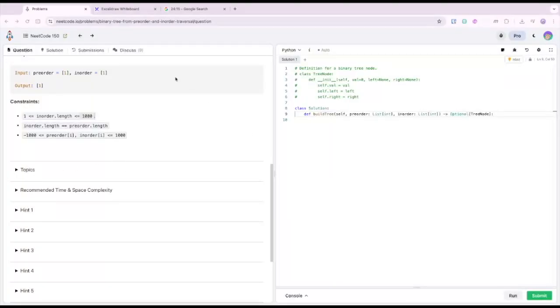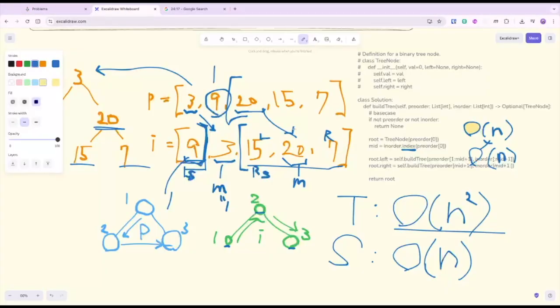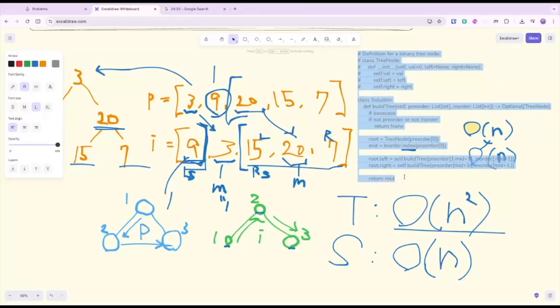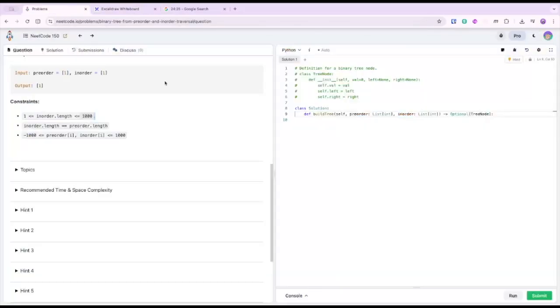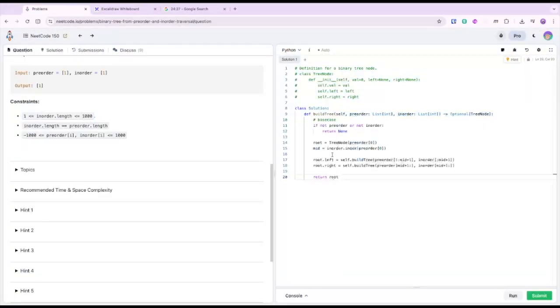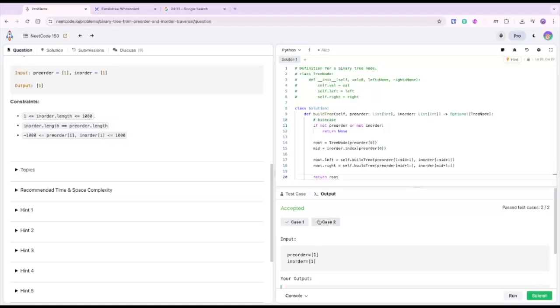I forgot to run this code in LeetCode. Let's run. Accepted.